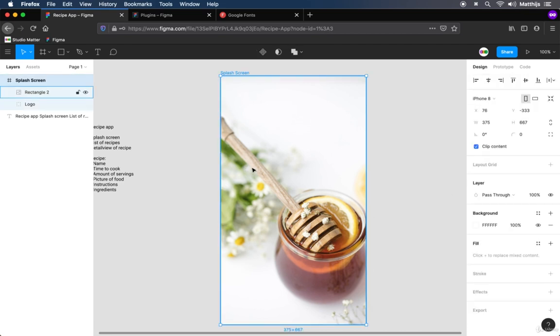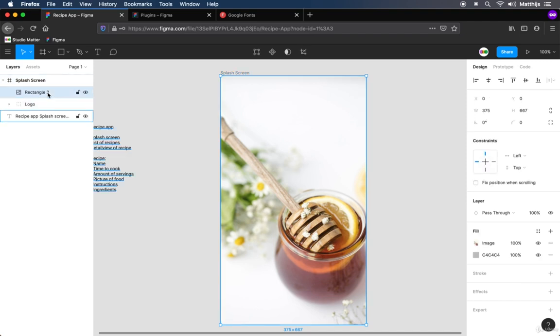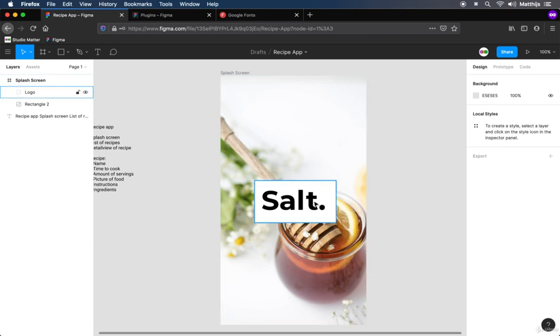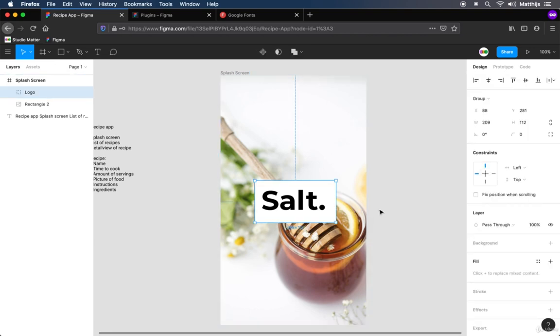So we have this layer now. If we move this layer to the back as we did with the logo just now, so make sure we have the layer selected here, Command square bracket, and we move it back, and now we have our app splash screen and sort of a logo ready to go.